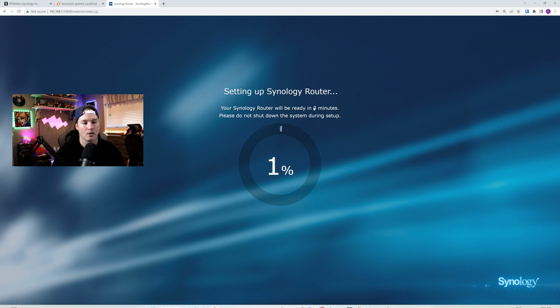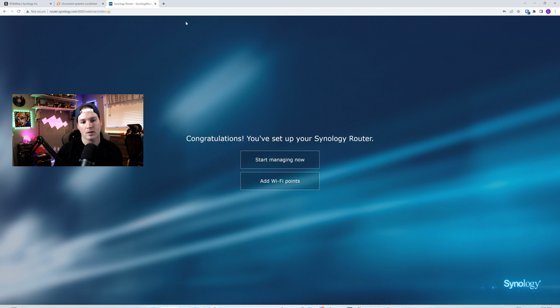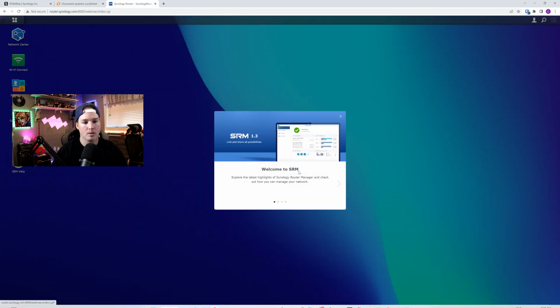Now it's setting up the Synology router, and it says it's going to take about 3 minutes. Now it says, congratulations, you've set up your Synology router. We could start managing now, or we could add access points. We don't have any other access points, so we're going to start managing. It says, welcome to SRM.